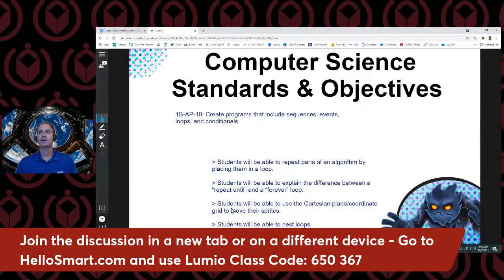The main idea for this lesson, the computer science standards and objectives, is being able to look at how to repeat parts of an algorithm by placing them in a loop. It's very important. It's a higher level of coding that makes your coding a little more effective. You'll be able to explain the difference between a repeat until and a forever loop. You will be playing around with the Cartesian plane or coordinate plane to move your sprite or your characters, and you will also be able to nest loops. So it's very exciting. Some great things you're going to be learning about sequences, events, loops, and conditionals.